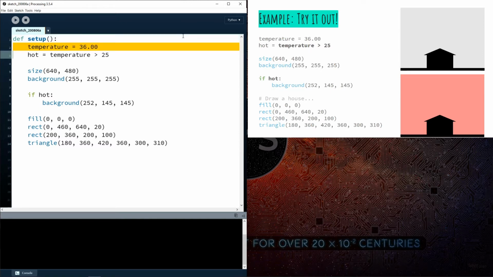The first thing we do is set temperature to 36.00. This is a floating point value, or a float. That doesn't really matter right now, but in the future it sometimes is important whether values are floats or integers. By adding the .0, we make sure this is a float.